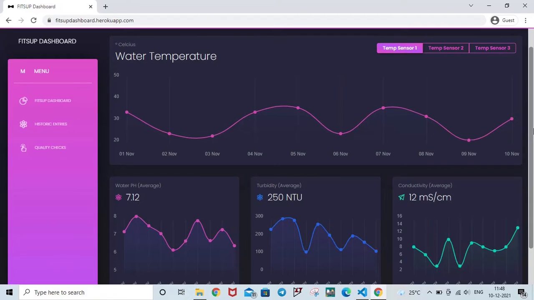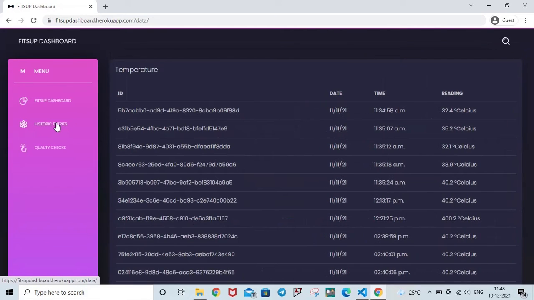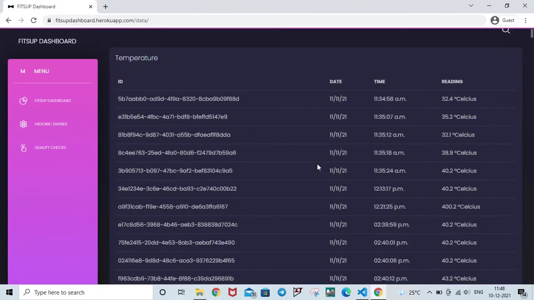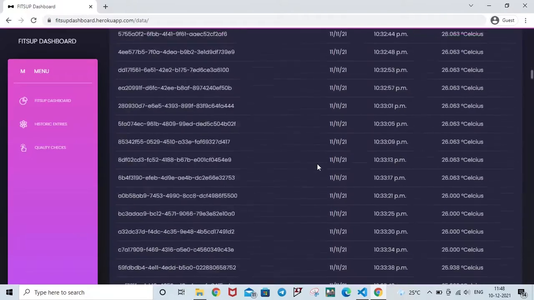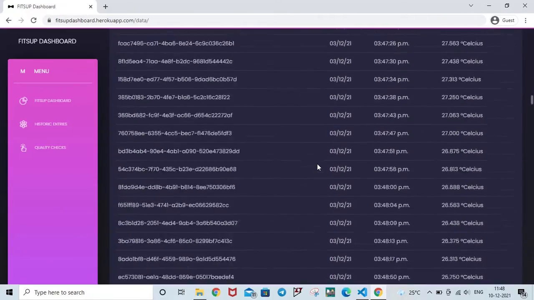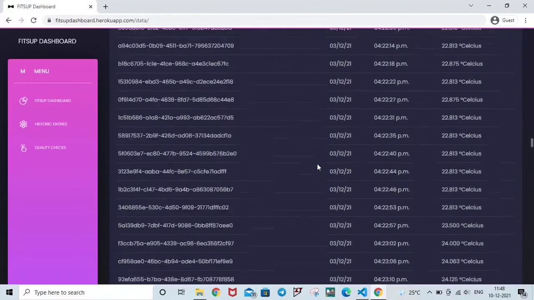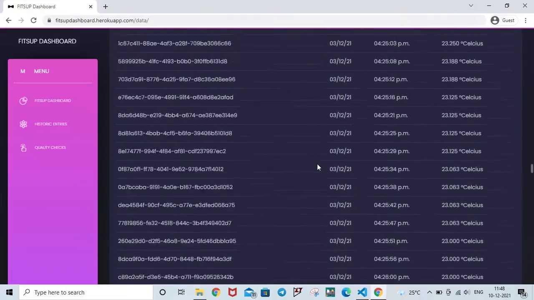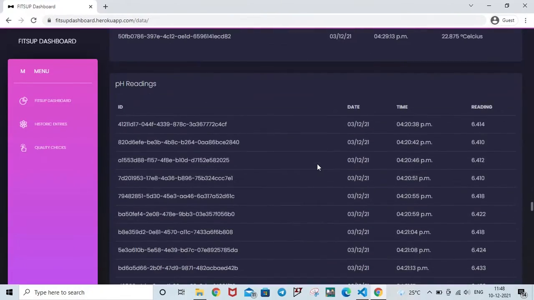Now we are moving from Fitsup dashboard to historic entries. Here we show the readings, date and time when the server values are taken. The values of temperature are in degrees Celsius. As we scroll down, we can see when and what time we have taken the readings. We have both pH and temperature sensor readings as they are not hard-coded values. As you scroll down, we can see the pH readings as well.